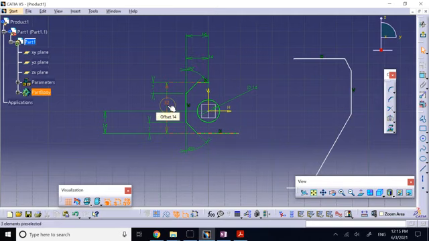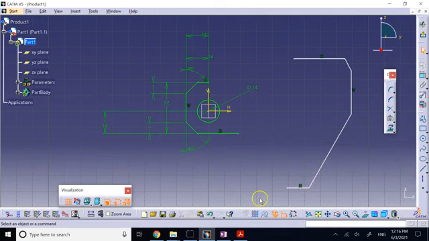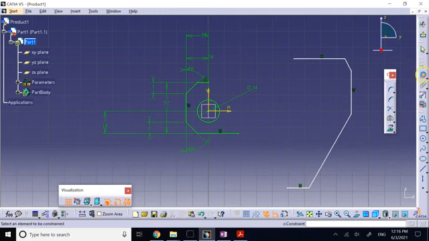There are two 7s, a 32. There are two 45 degree angles. And that's it. Now, let's add the rest of the dimensions. So the distance between these two is 19.